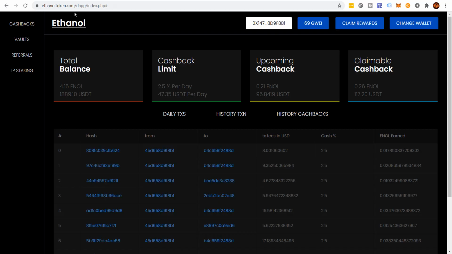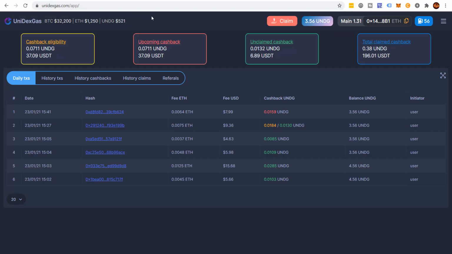So what's the difference in these two tokens and which one is better? I'm going to share my thoughts on that at the end of this video, which one I think is better. But we're going to go through each one of them and I'm going to talk about the differences. Now, in order to use a token, you have to buy it. To buy the token, you're not going to find it listed on Uniswap.